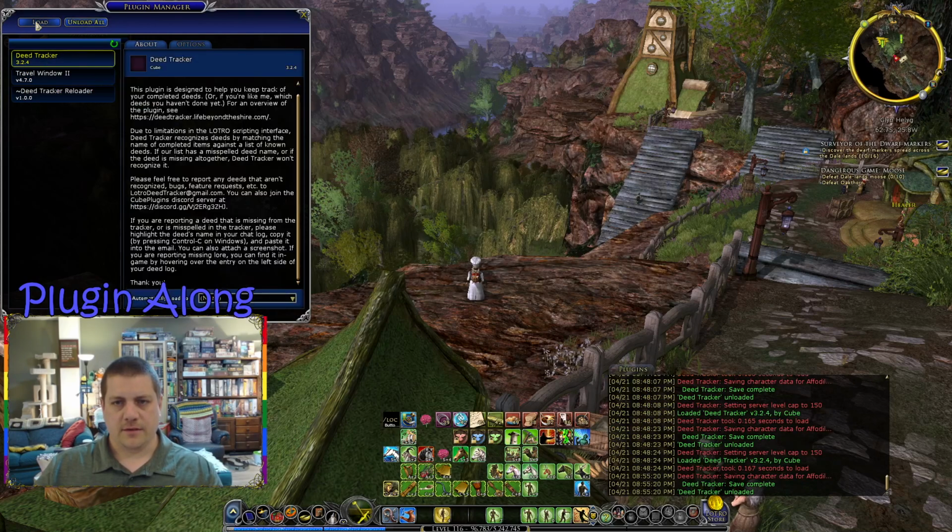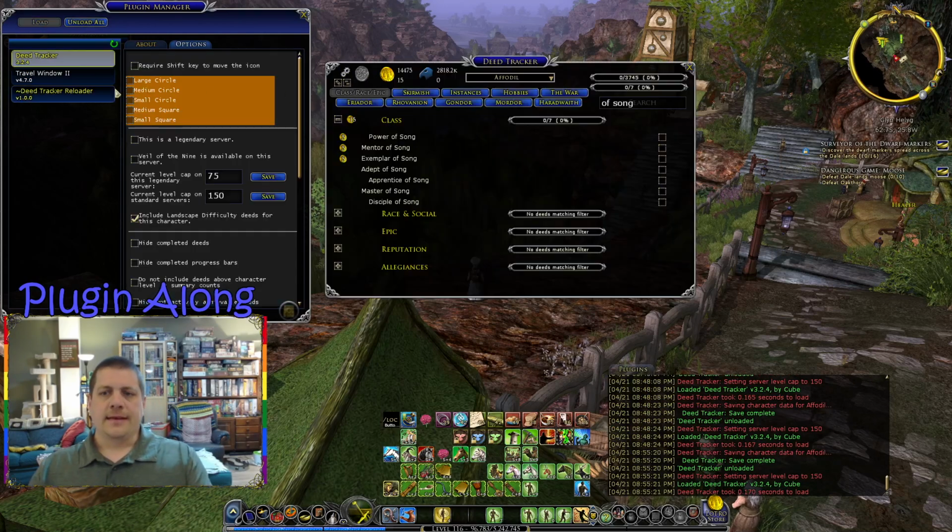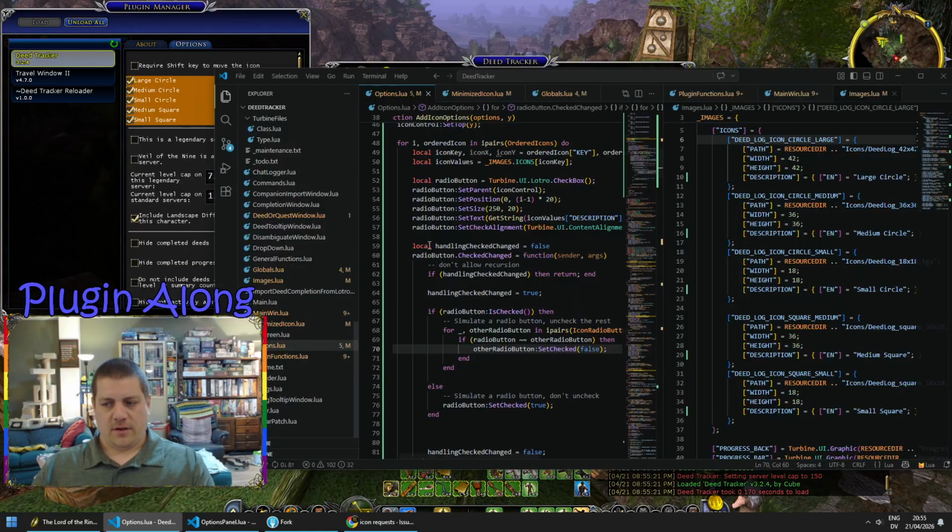So we're going to go ahead and unload. We're going to reload. So if we check the large circle, that's fine. We can no longer uncheck it. And we can see it's not working. So that's okay. What have we done wrong?